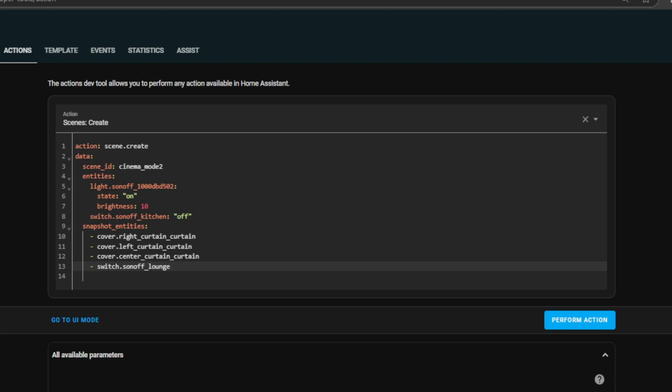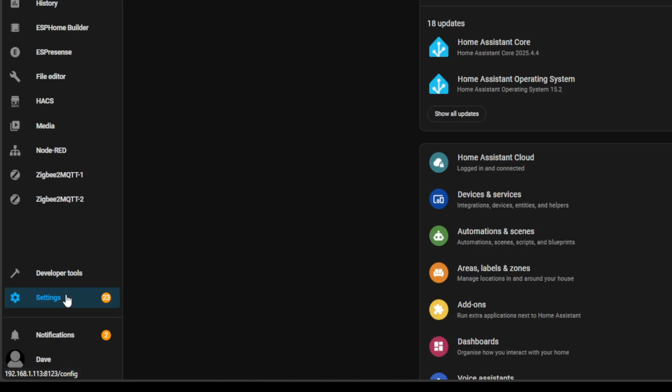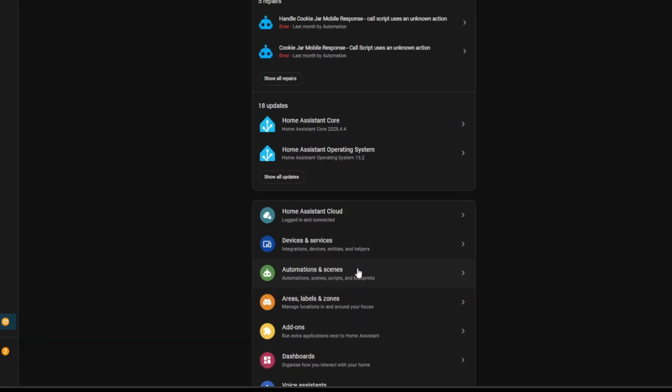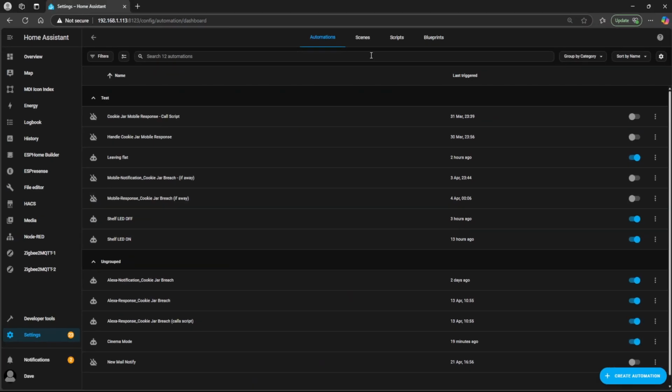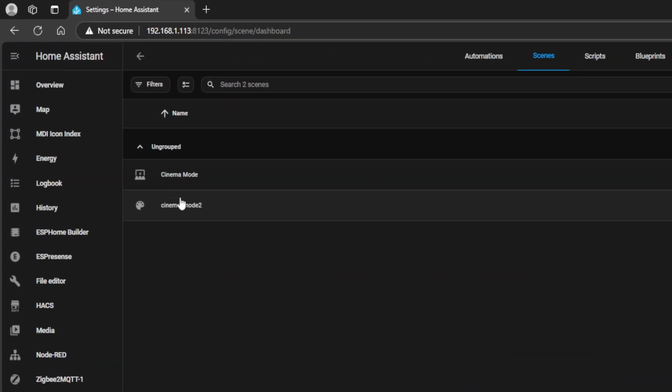Now that we've created that scene, I'm just going to go back into Scenes so I can show you it. Go to Settings. Go to Automations and Scenes. And if you go to the Scenes tab, here you can see the 2 scenes I've created. And cinema_mode 2 is the one we created using scene.create.